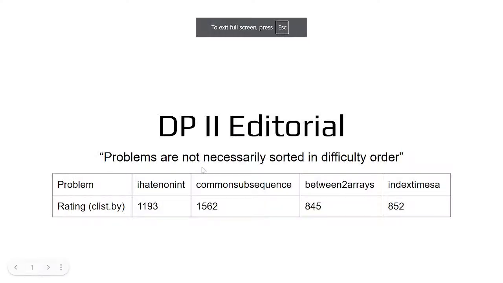So as you can see, the problems are not necessarily sorted in difficulty order, and clearly are not sorted in difficulty order. By the way, Wolfram Alpha randomly generated a permutation for this.